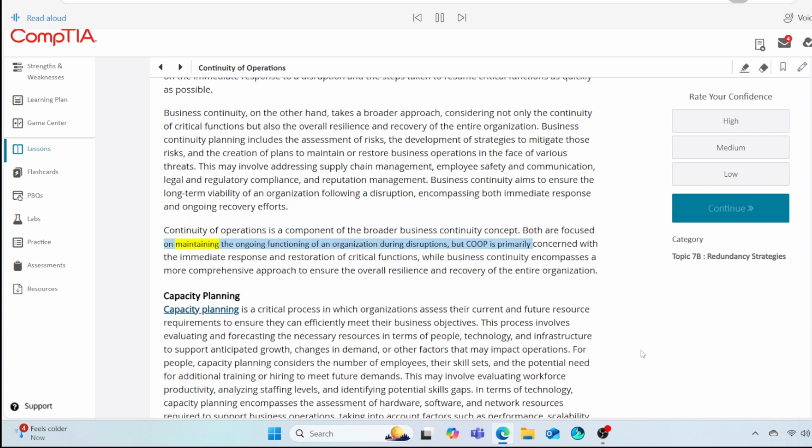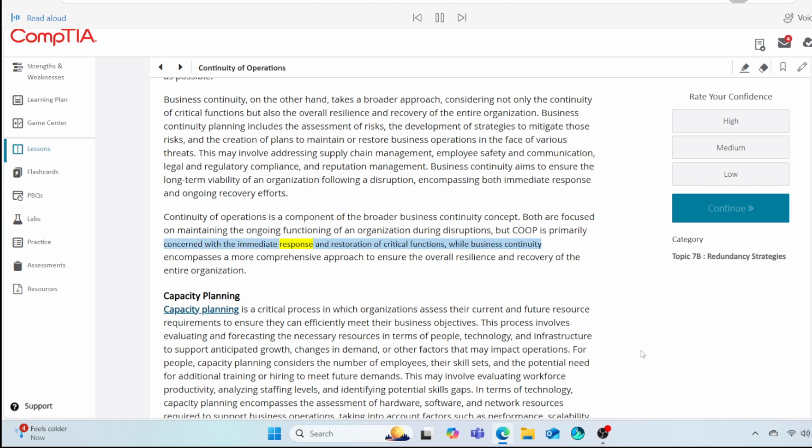Both are focused on maintaining the ongoing functioning of an organization during disruptions, but COOP is primarily concerned with the immediate response and restoration of critical functions, while business continuity encompasses a more comprehensive approach to ensure the overall resilience and recovery of the entire organization.